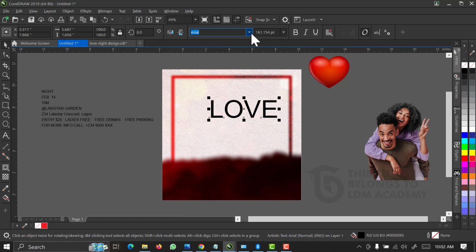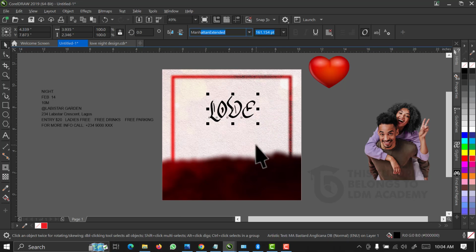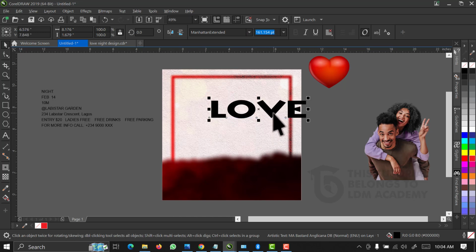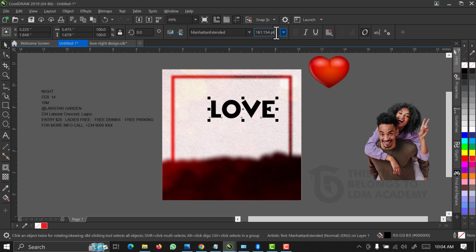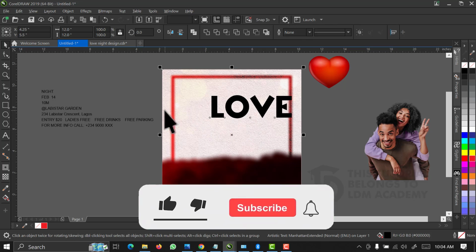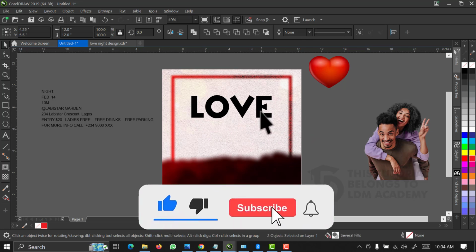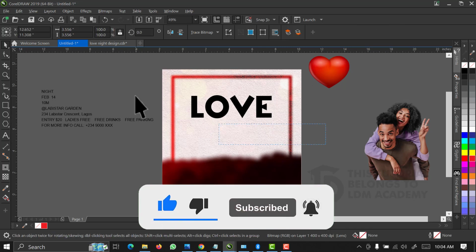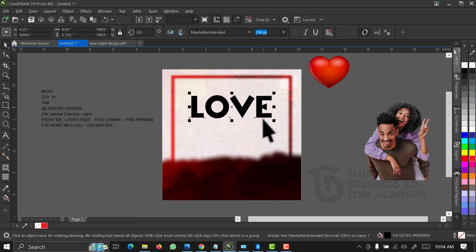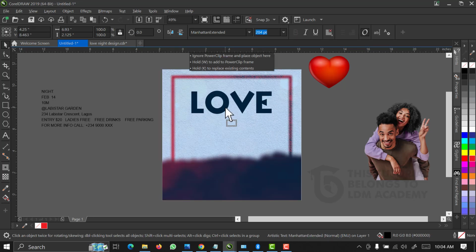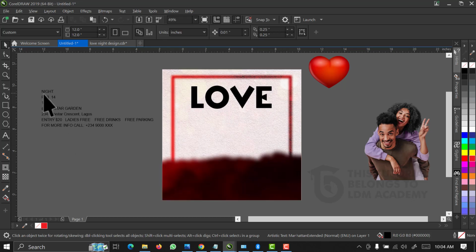So we change the font to Manhattan Extended, okay. So let's make this size 204. Okay, then you press Shift and click the background to make sure that it is well centered. Okay, and let's take the text up a bit, press Shift Page Up so the text is up. Right, then let's bring in the night.